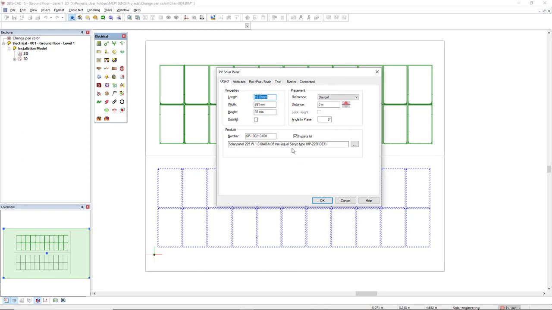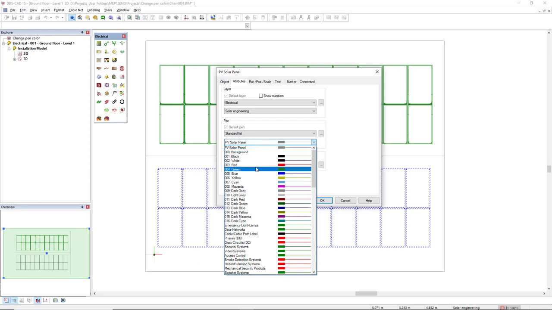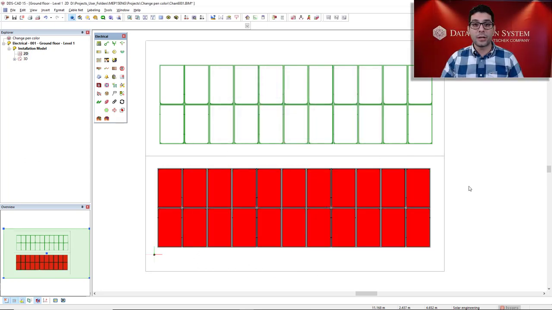Before changing the color, I can also activate the solid fill for this group. In the tab Attributes, I will again come to the standard list and I will change the color to red. Okay, pretty simple, isn't it?